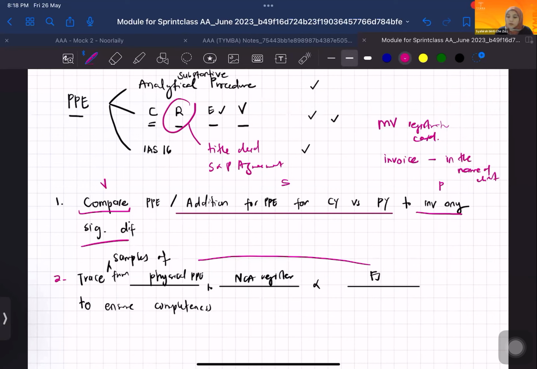Now pay extra attention here. Now V, the most examinable assertion in the exam. V, valuation. V and accounting standards are actually hand in hand.